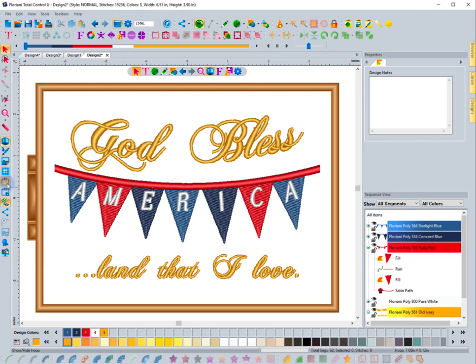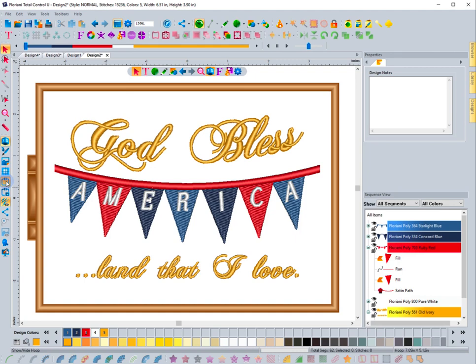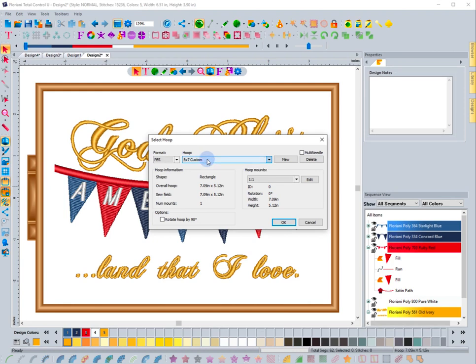Now if you want to turn the hoop off, you just click on that icon, the upper hoop icon. To bring it back, you just click it again. So it's very simple to select a hoop, change the hoop size, create your own hoop. You can even, if you wanted to, delete a hoop. So you could select it and just hit delete and it will take it away.